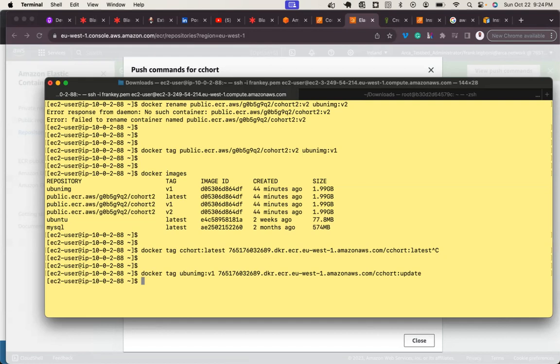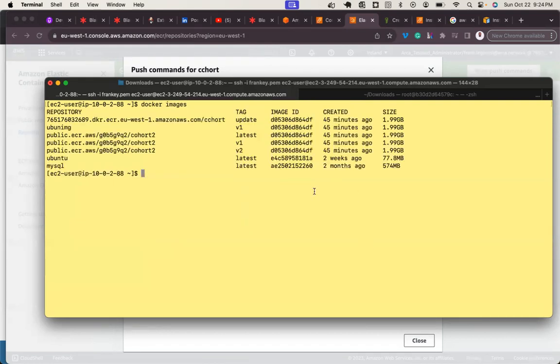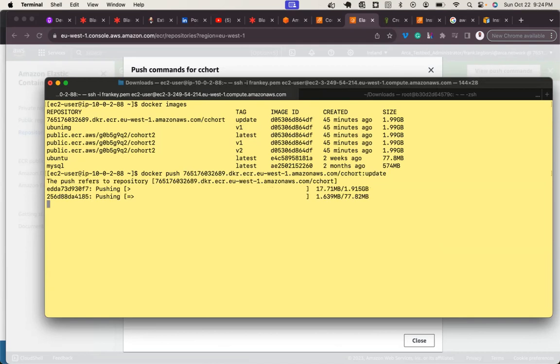So let's check Docker images. So we have this guy. So I need to push this guy now to my private registry. So I'll say what? Docker push. Push this guy. Copy and paste. Colon the tag update. Right? So I'm now pushing this guy to my private repository.